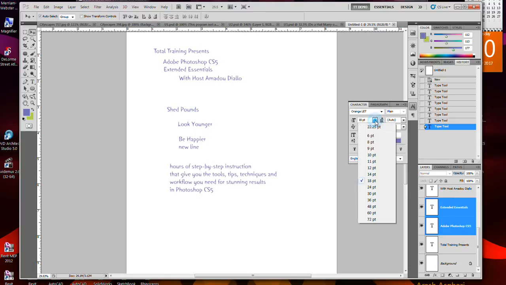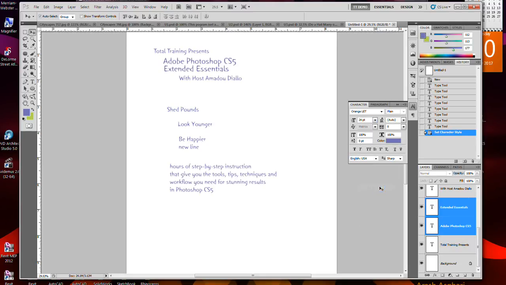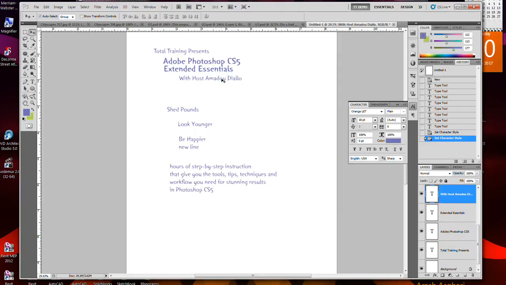Now I'm going to change the size of those. I guess I'll make them bold, even though that might be a problem. Now I'm going to change the size of this to like 10 point. That's what I did there.